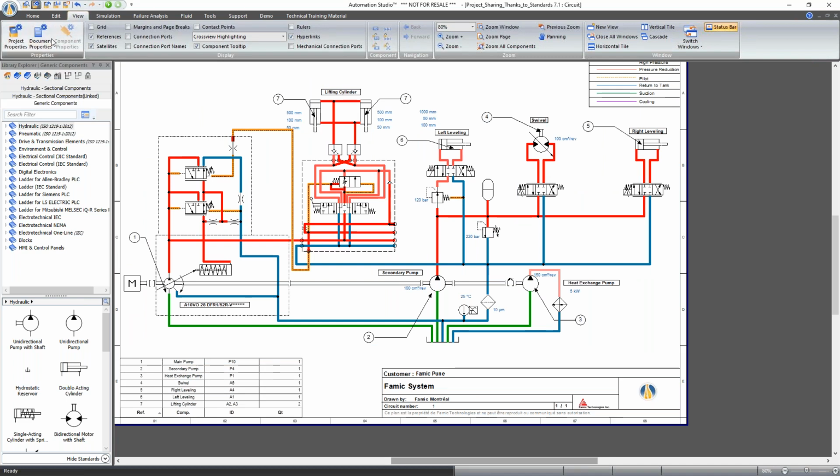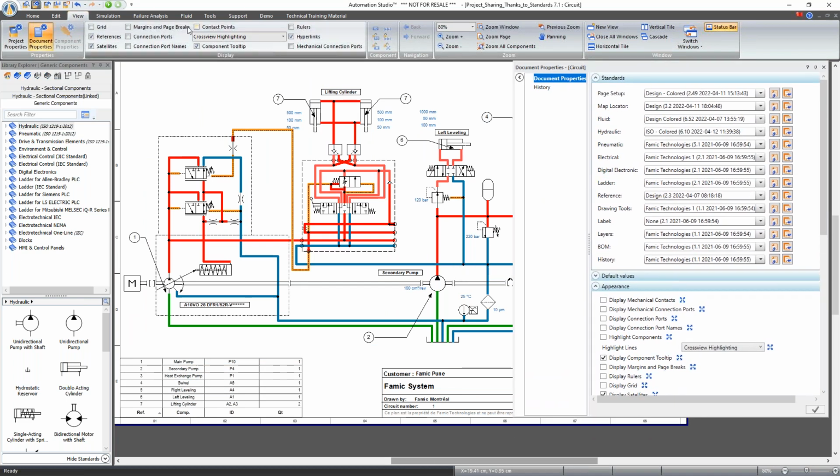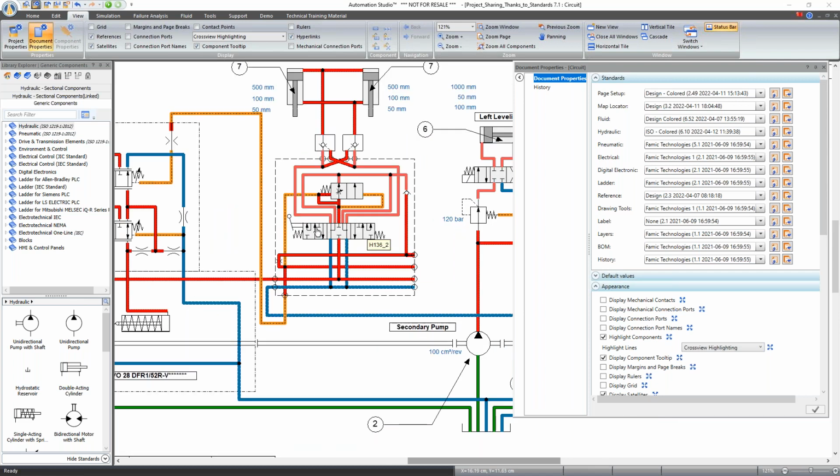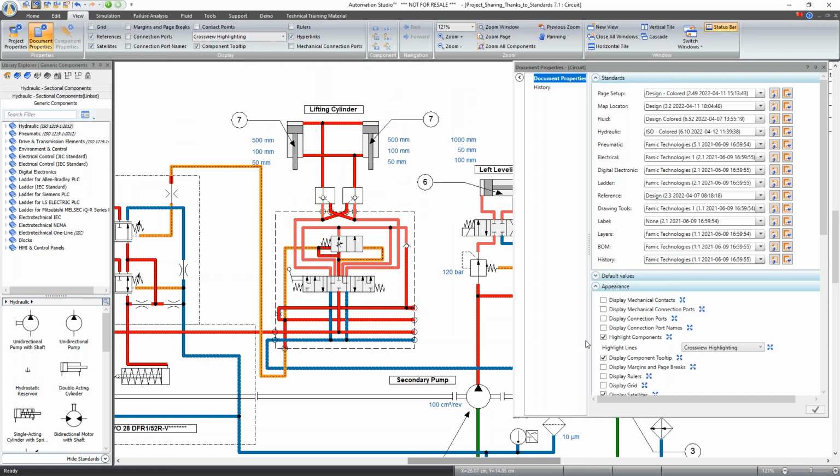If I return to my view tab here, this is where there are also a lot of things that can be activated to be visible on your schematic. A new thing that we have developed is the highlight component. When I do this, you will see the moving part of the cylinder, for example, or the static part of this valve. It's a light gray, maybe it's not visible, but you see the directional valves here, and the cylinder background is colored with another color.